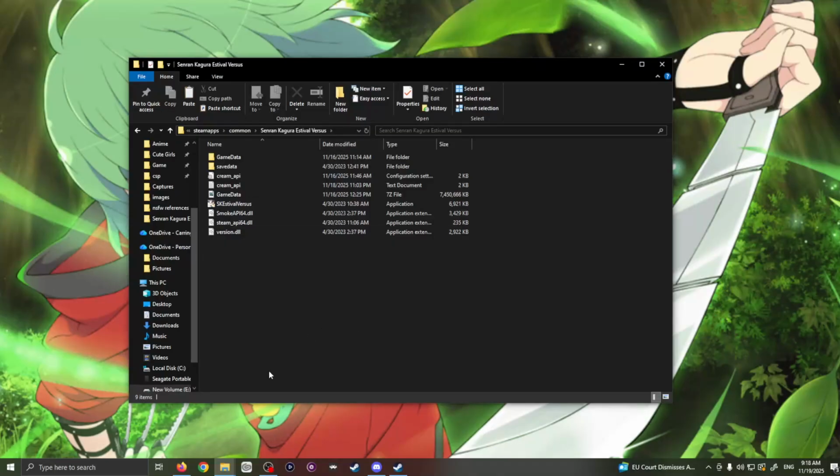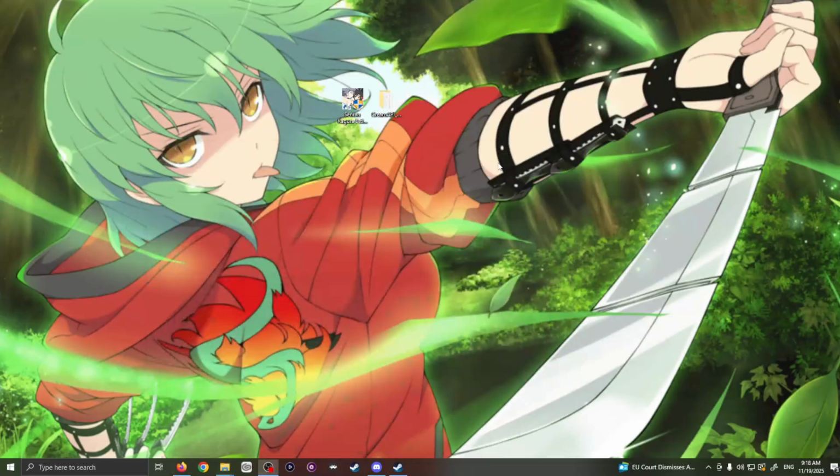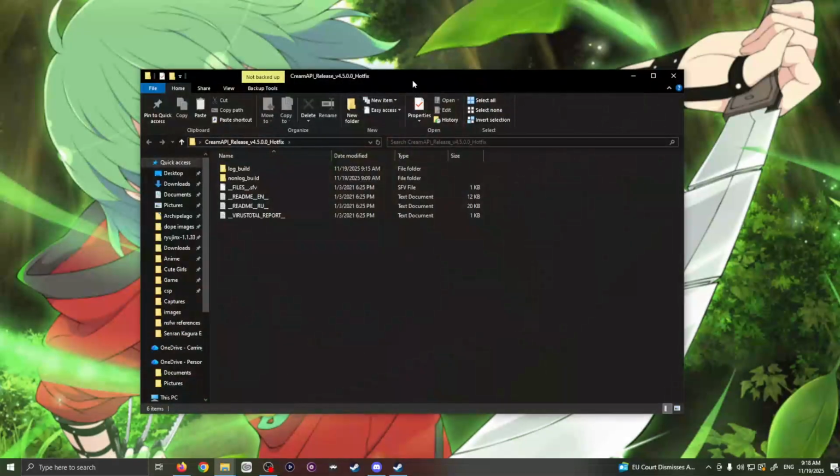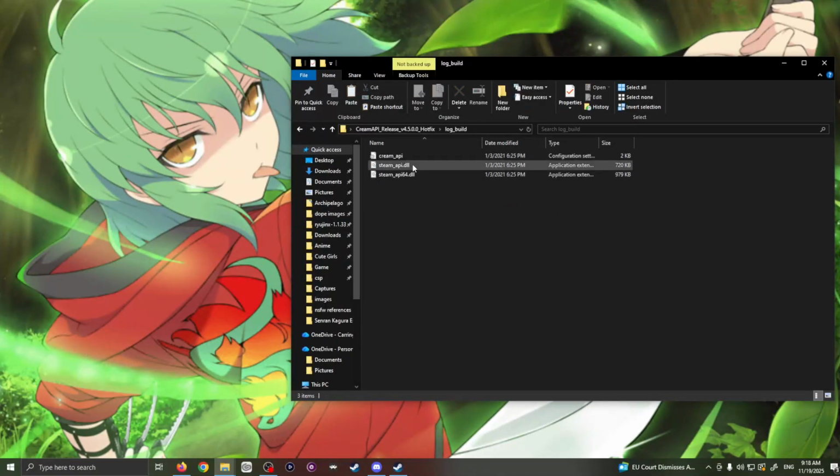So what you want to do is, the Steam API 64 that comes with the game, you're going to want to rename that. Basically just rename it with an _o after, just to differentiate that this is the original API 64 file. And in the Cream API folder, there's the log build, and you're going to see these files here.